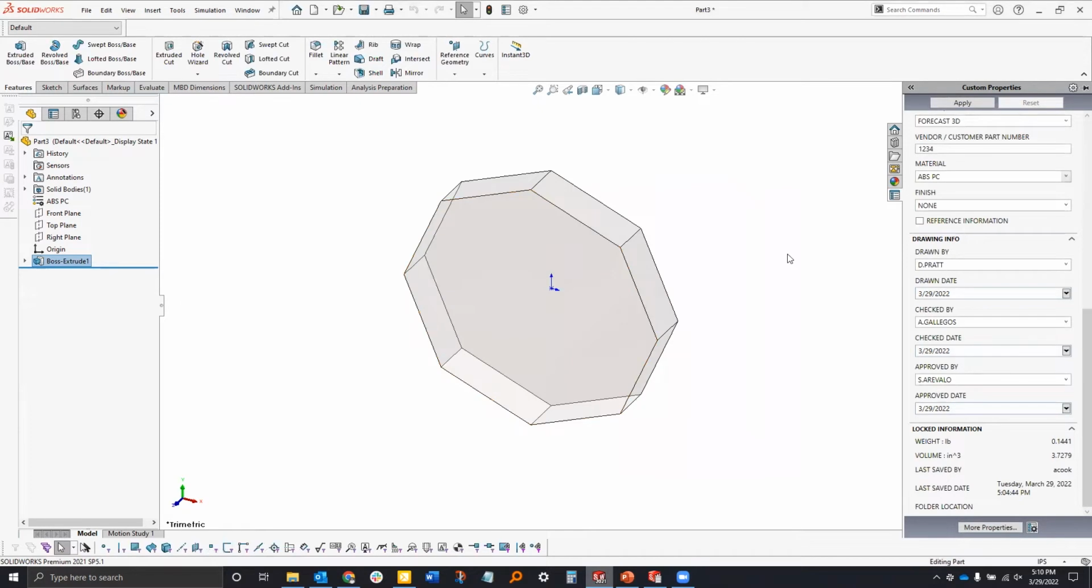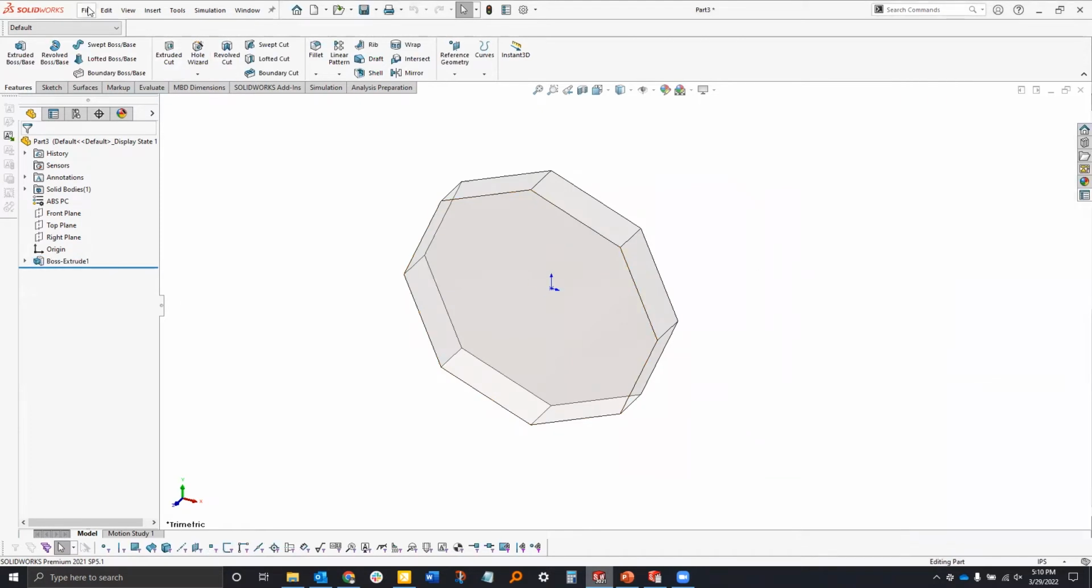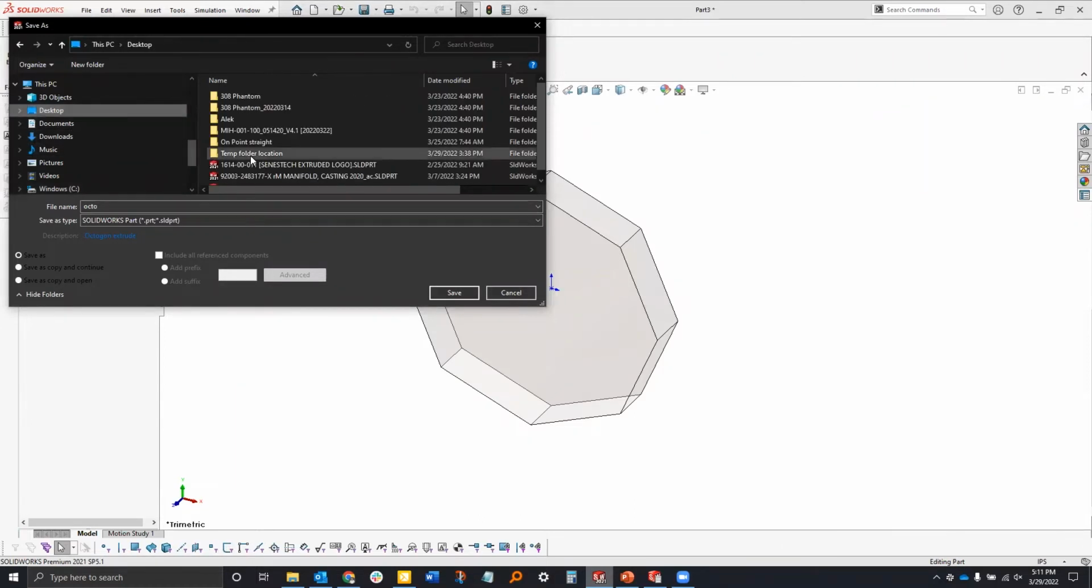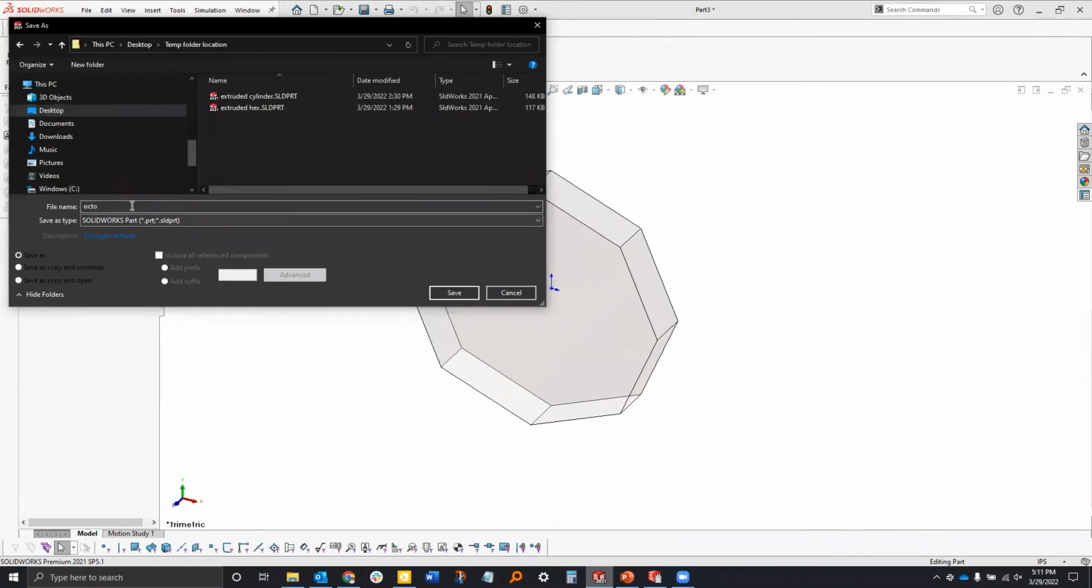So before we get to the drawing, we're going to go ahead and make an assembly from this so we can go through the assembly template as well. Save my part. Desktop, let's just go here. Yep, in the title block, and you can add these notes in there that will update as well.